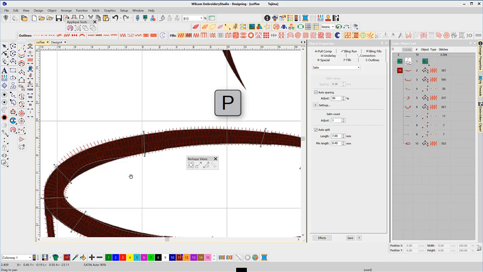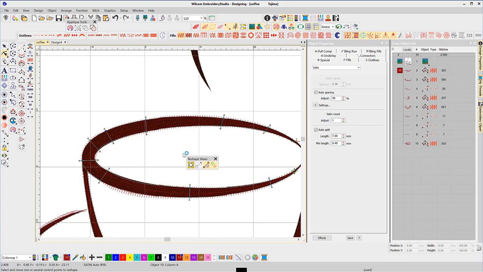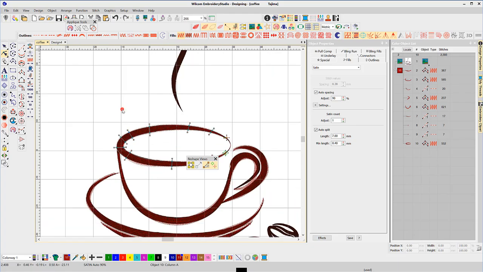So P, the letter P, to bring up the pan tool, which I can drag the artwork and the design back to the middle of the screen. Now with my reshaping tool, I'll click on that outline, right click, which created a round node, and I'll just drag that in to correct the shape. Now I'm going to hit escape to neutralize everything.